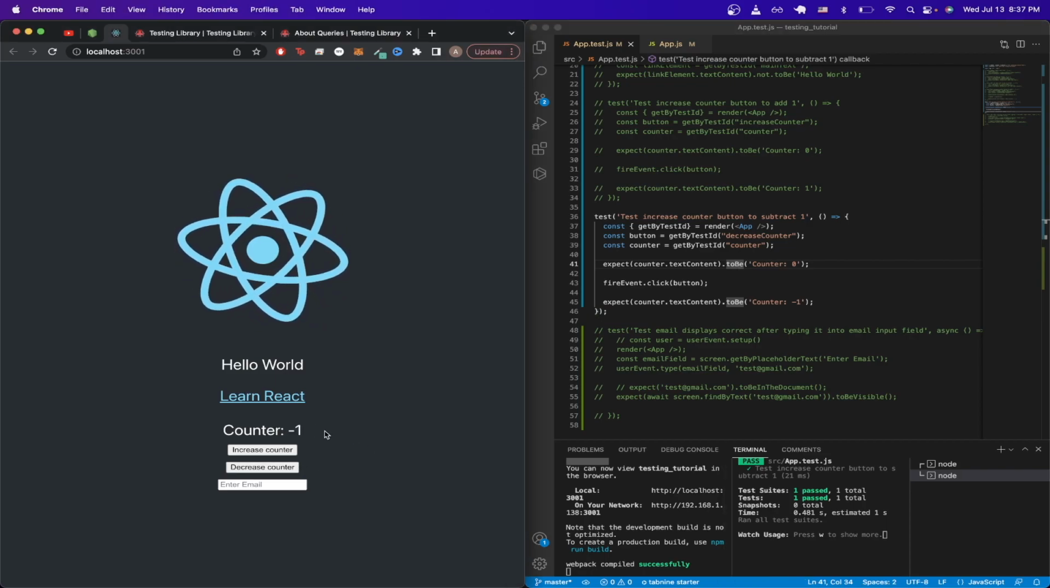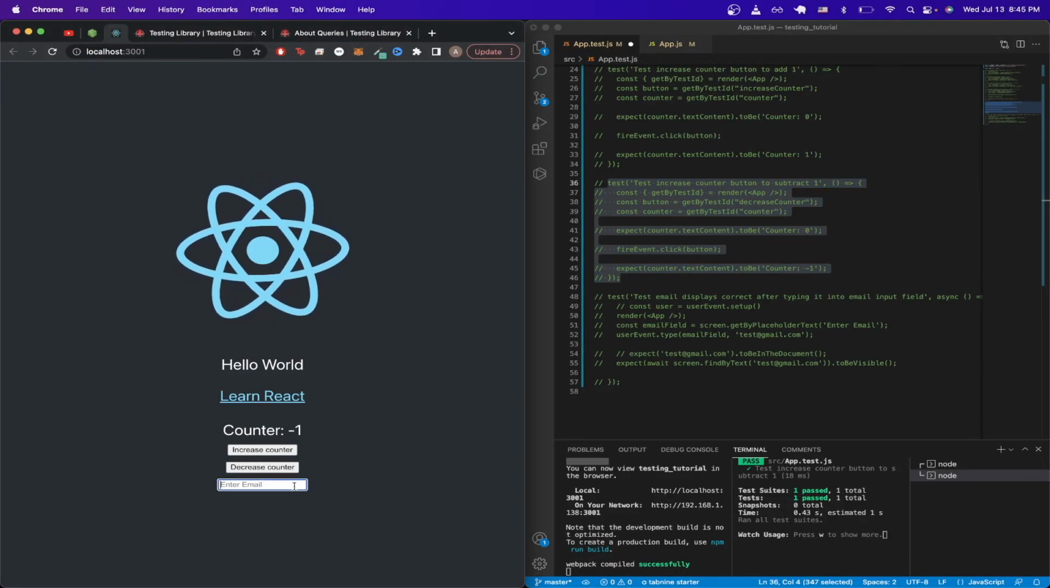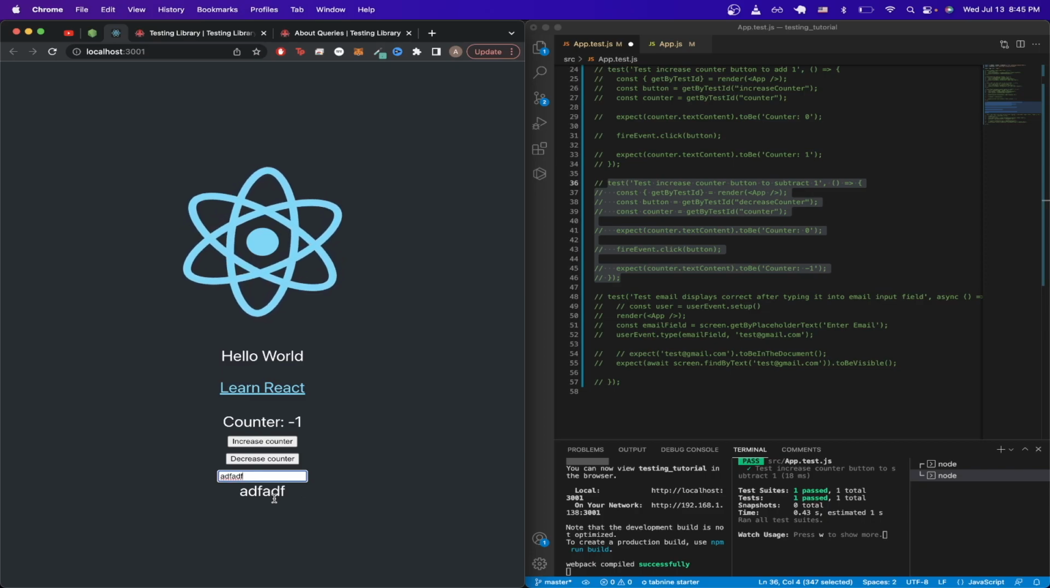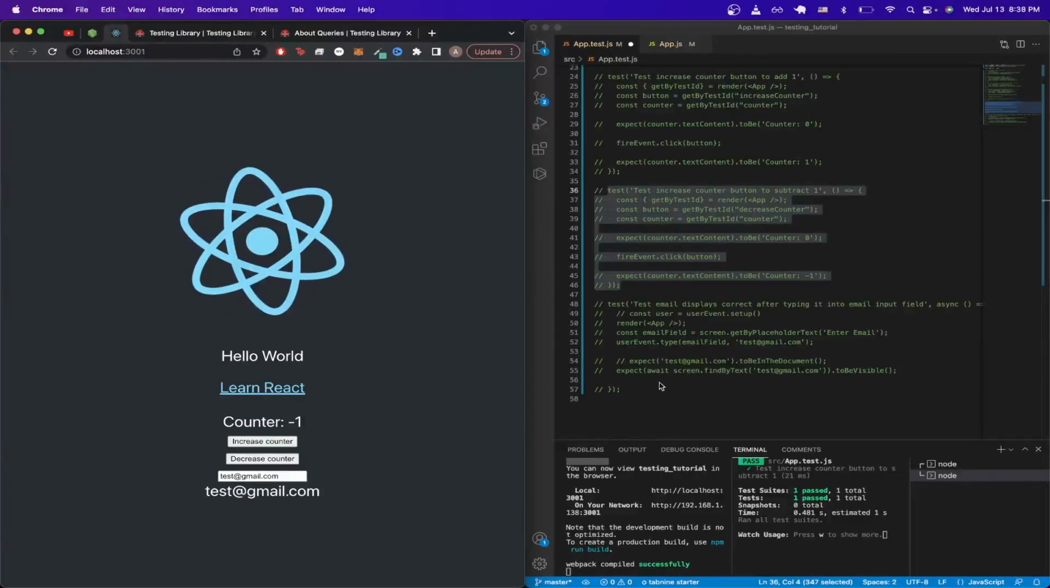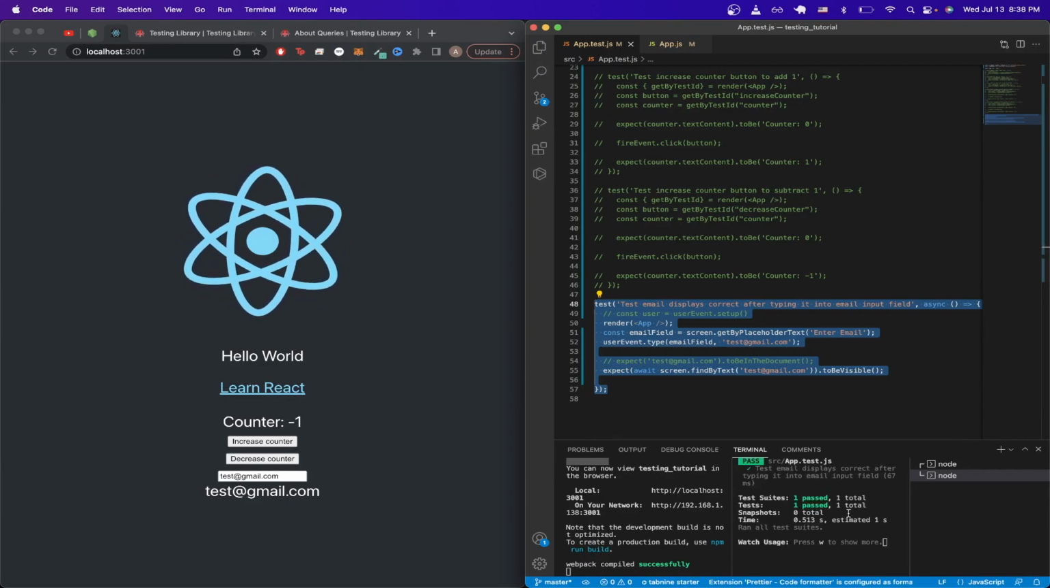And for this very last test, I'm actually just testing that whatever is typed inside this input box is displayed on the page as you see here. So if I just uncomment this last test and hit save, you can see that the test passes.